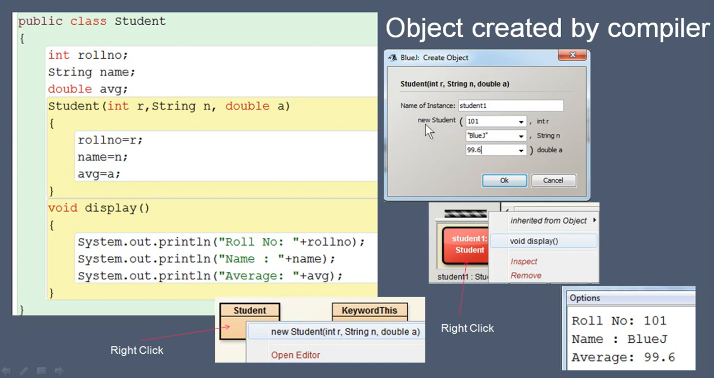Here you can see new student with parameters. You can see open parenthesis and close parenthesis, and here you can see what type of value you have to enter. If it is an integer, you have to type an integer value. The second one is a string, so you have to enter the string within open and close double quotes. Inside that you type some value. Then the double should have some decimal value, like 99.6. After that you click OK. Once you click OK, you can see the red icon appear at the bottom left of the screen. Right click on it and then click on display, which will display the terminal window with the output screen.